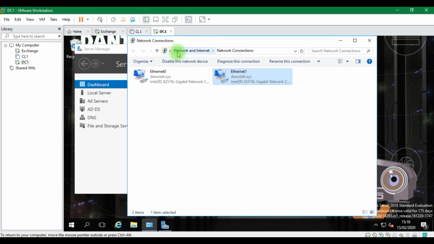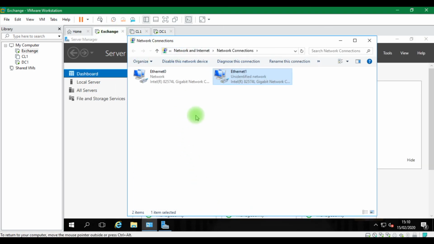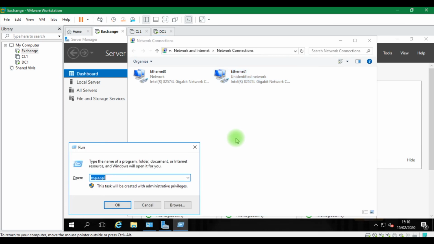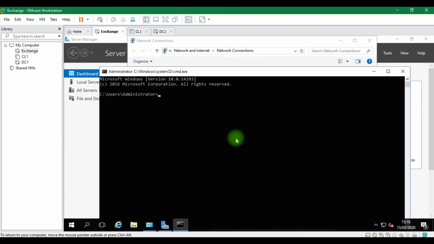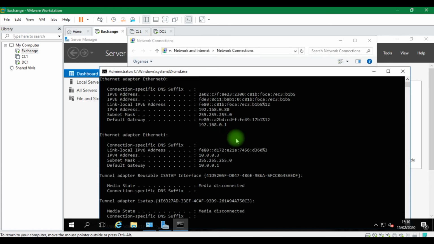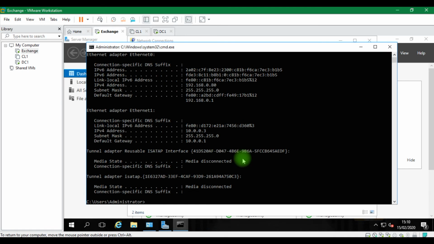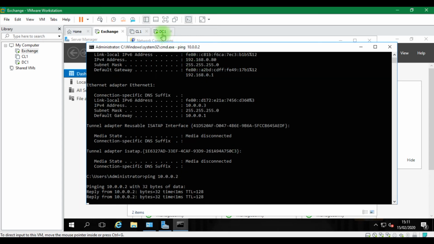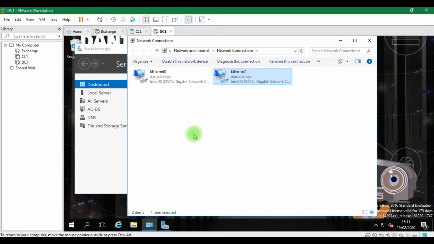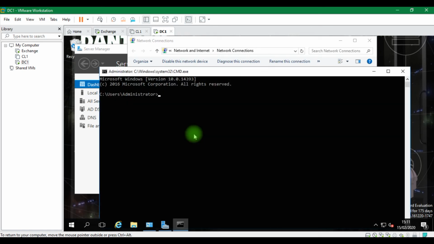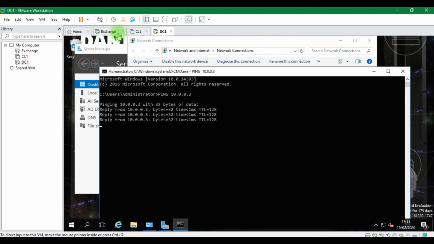So for DC1 and Exchange, we now have configured our internal network, so we should be able to ping. So check to make sure, yeah, we've got our static IP address for both our internal and external network, and if we ping DC1 from Exchange, we get a reply, and if we do the same from DC1 to Exchange, just to make sure everything is working as it should be here, and we get a reply. So we are now ready for domain join.